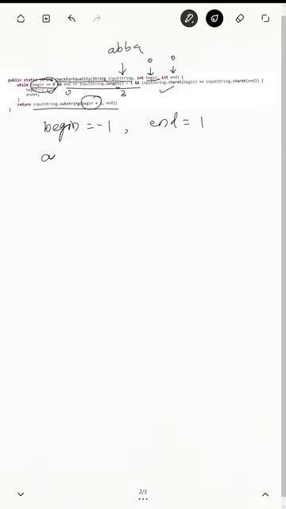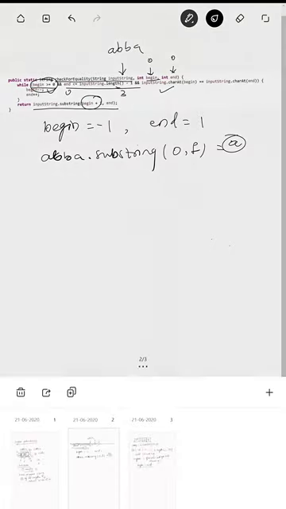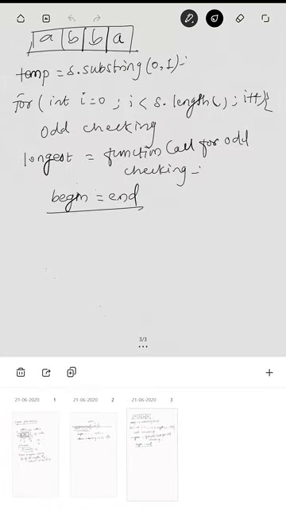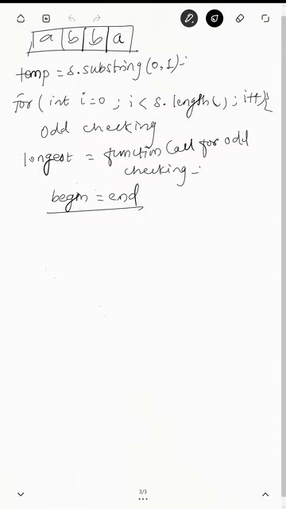So it is nothing but "ABBA".substring(0, 1), where the end value is 1. It is going to return you A. So in this case, our longest value will be A.